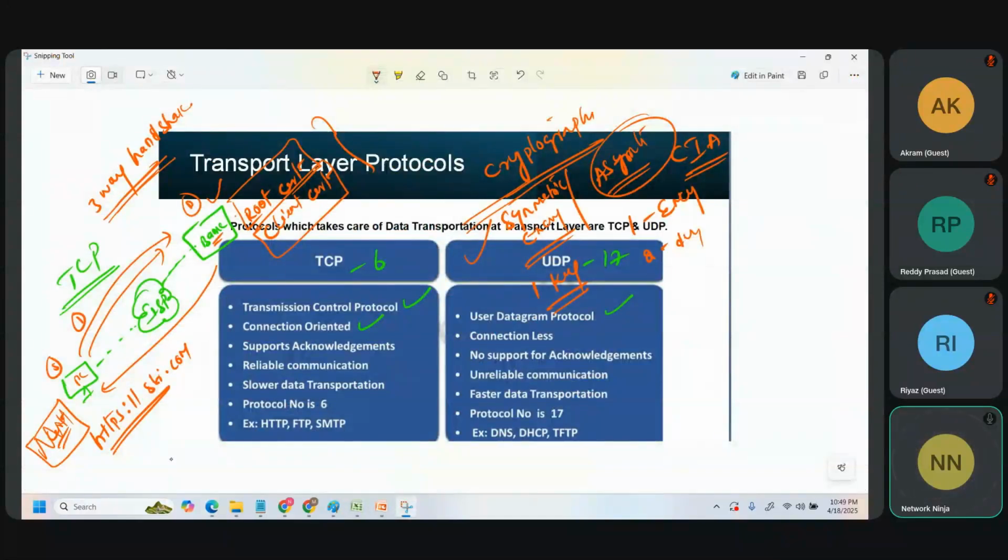So connection oriented means trustworthiness. The connection will be trustworthy and it will support acknowledgement. In the first packet, the SYN request will go. In the second packet, SYN plus acknowledgement will happen. In the third packet, the acknowledgement will happen. Then only the actual data is going to be transferred over this link. This is the three-way handshake, and it is a reliable communication.